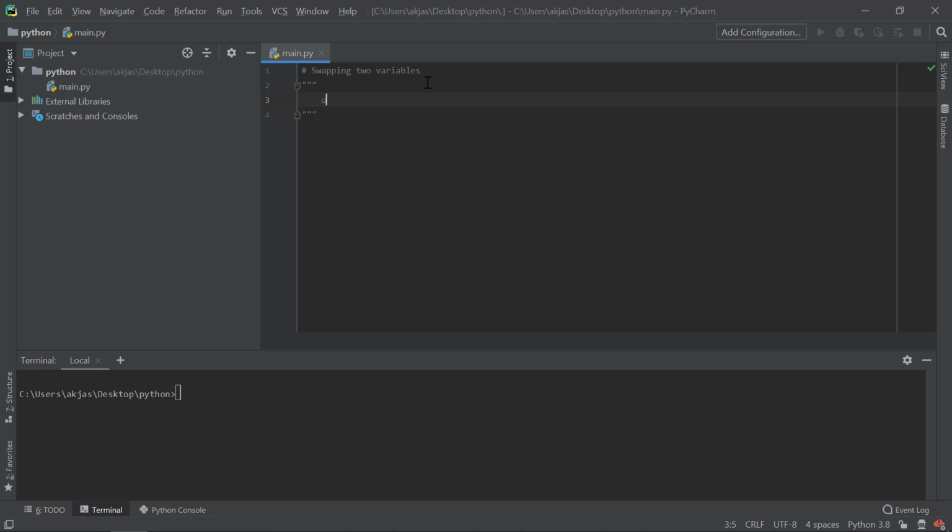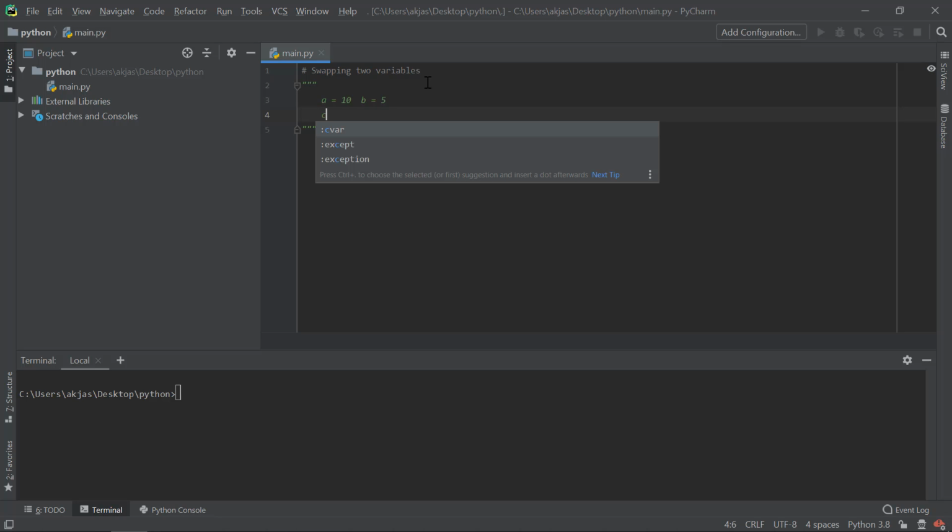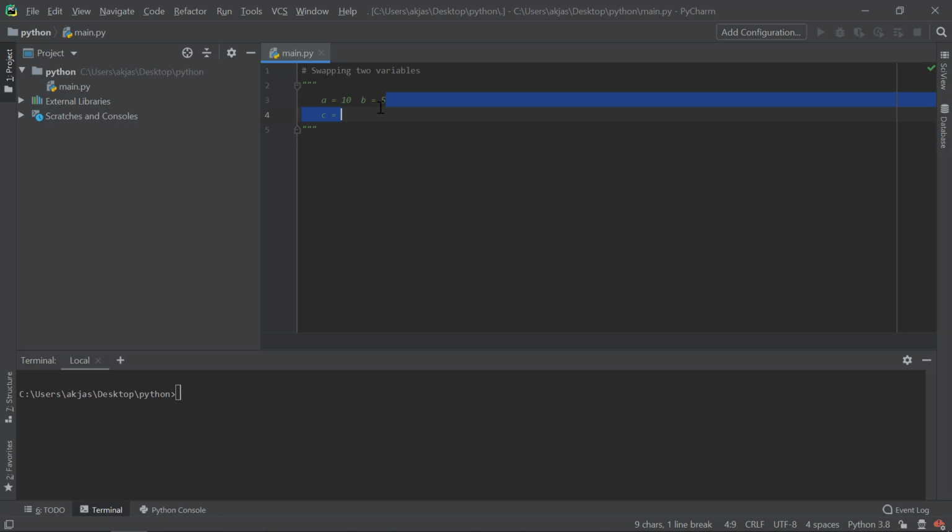So I'm taking a is equal to 10 and b is equal to 5, for instance. What the logic is, we should take a temporary variable. Suppose we say c is equal to, and we are moving whatever the contents of b to this c. So here b has 5, so I'll copy that content into c, so c becomes 5. Fine.